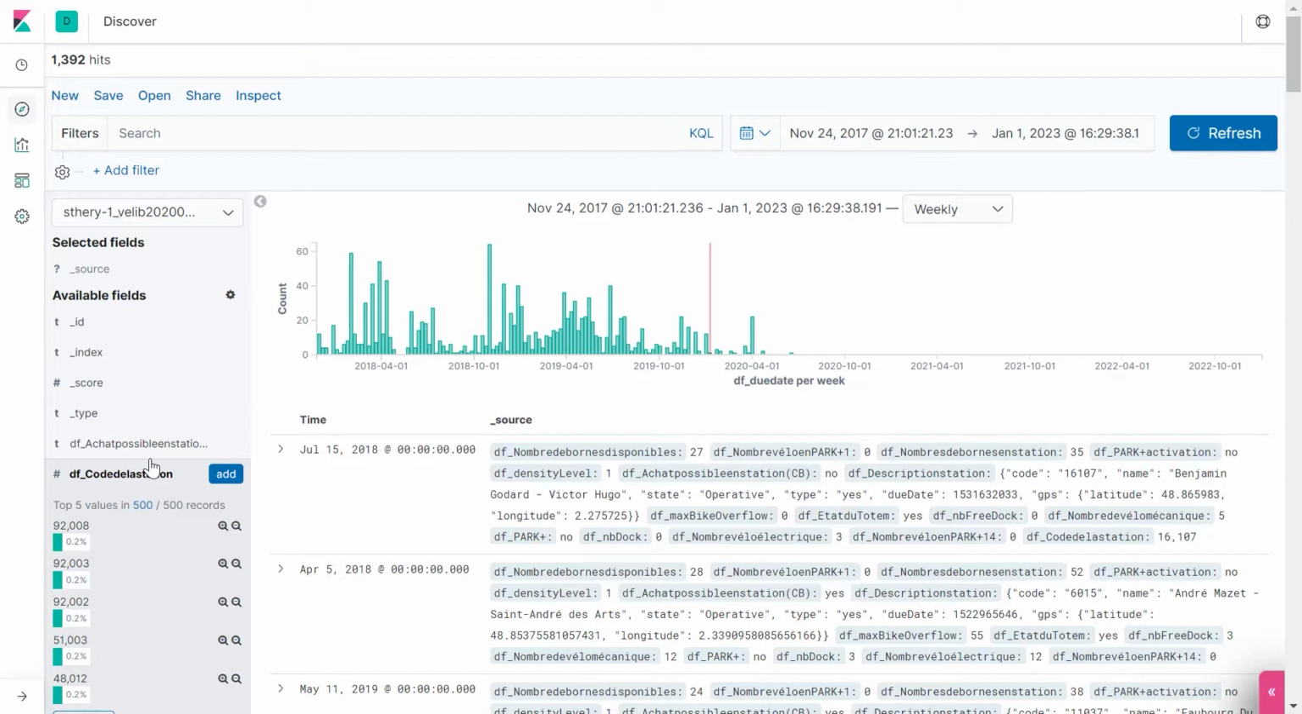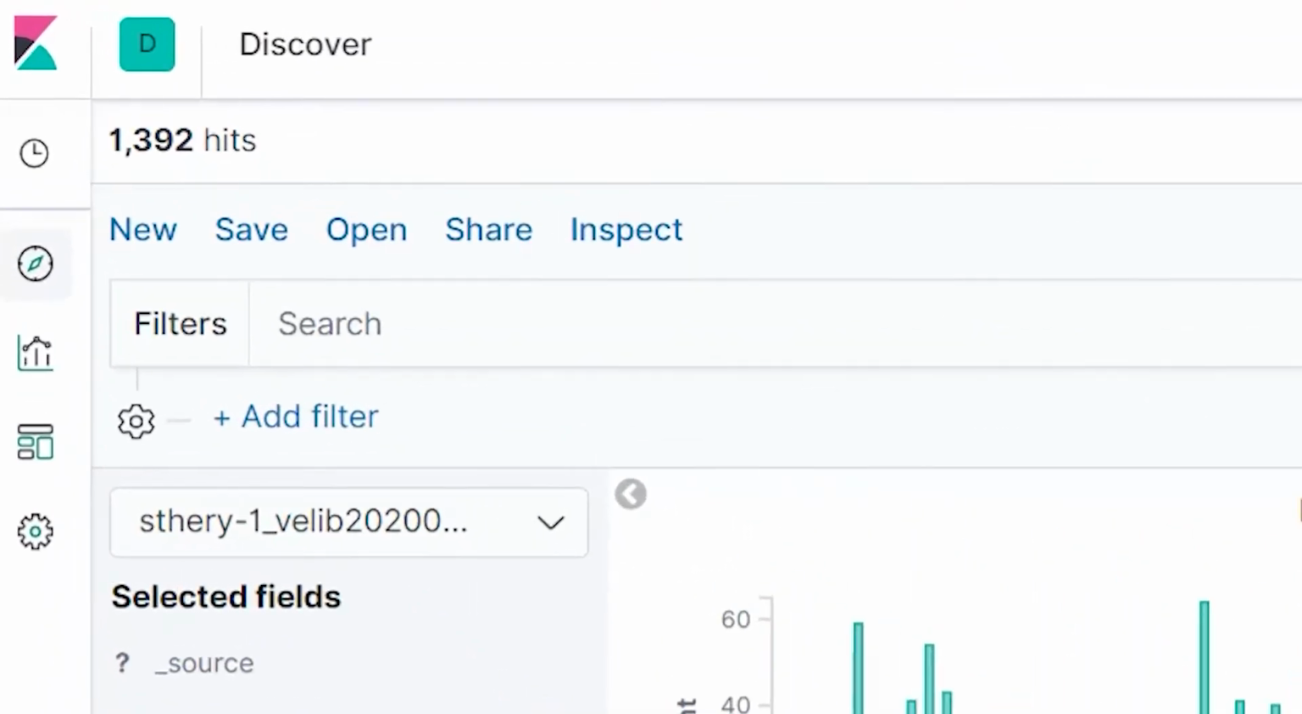We are now about to make data visualization. You must admit that everything was easy so far. Let's go on. We have our valid file in Kibana. No filters, no queries, which means all records are now available. We have the 1392 hits. Now it's time to train.